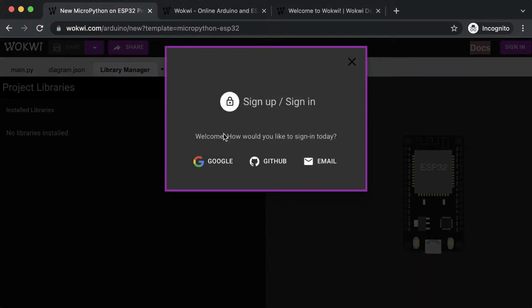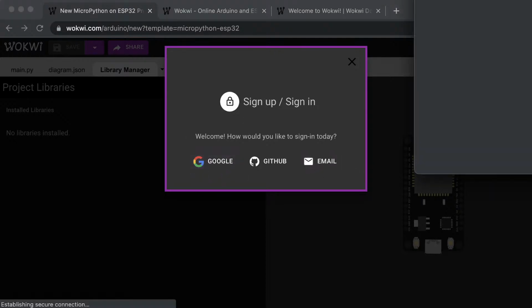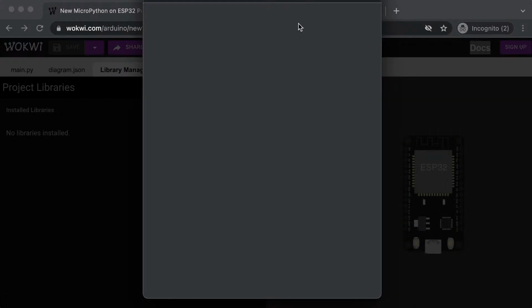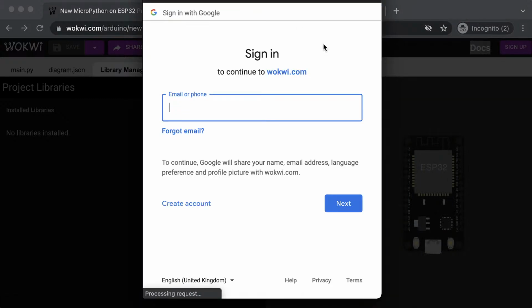Great. And now let's sign in. Okay, we have Google, GitHub, email. I'll use my Gmail. Wait a second. I hope you all are also doing it side by side.